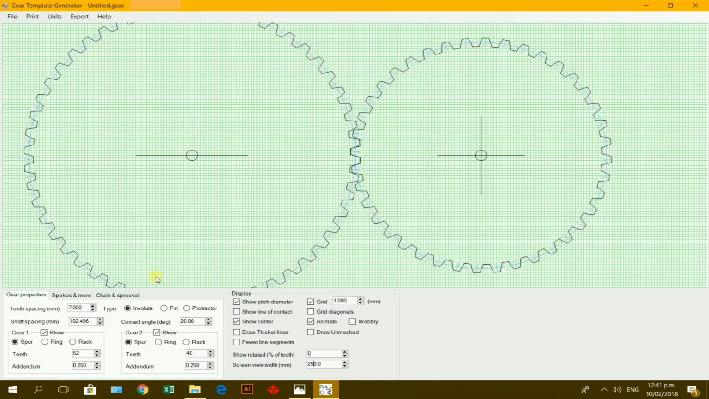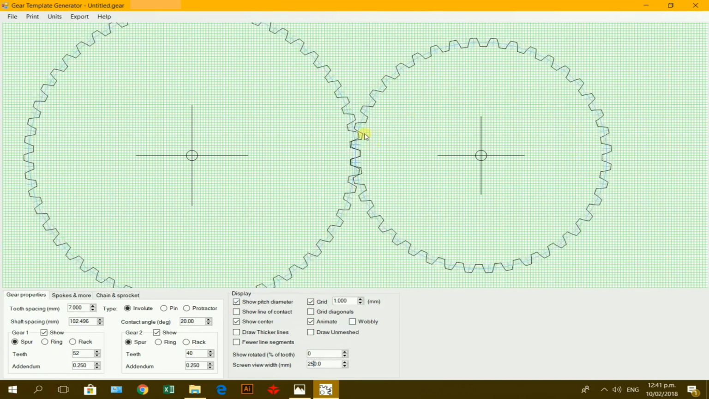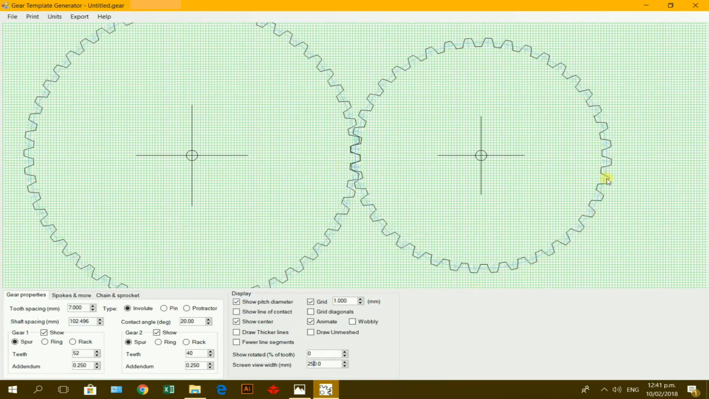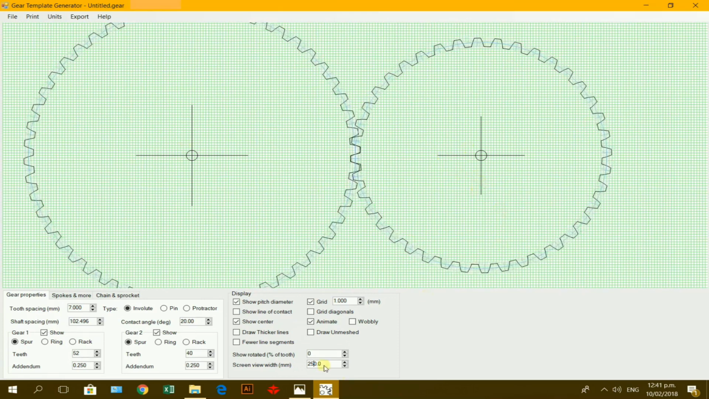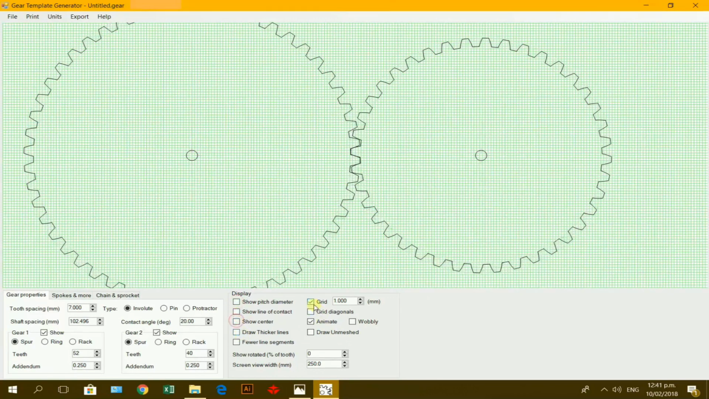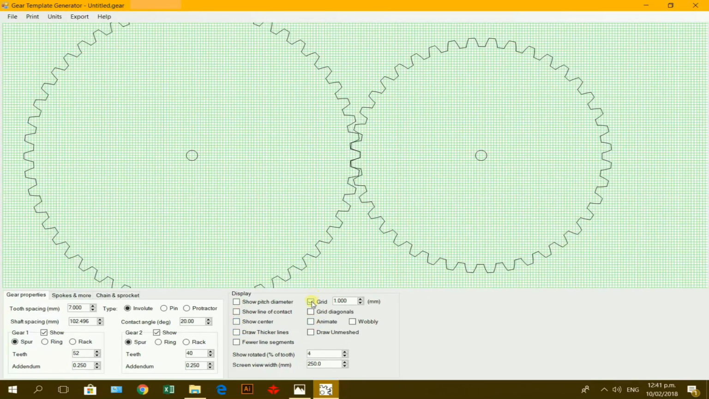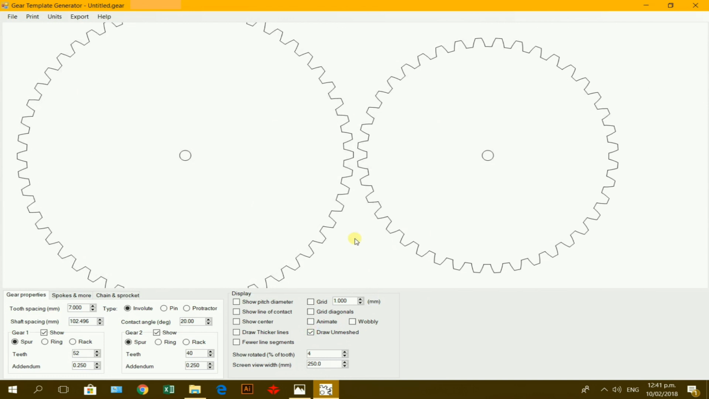So what I need to do is I'm going to take away all this extra detail, because when we go to convert this to a DXF file, which we're going to use with a laser cutter, we don't want any of these grid lines. We just want the gears themselves. So I'm going to cross off all those. Now I've just got the gears, but I'm also going to click on draw unmeshed so they are separated.